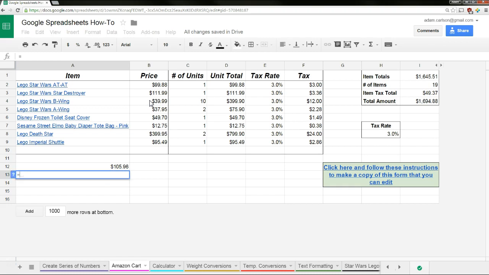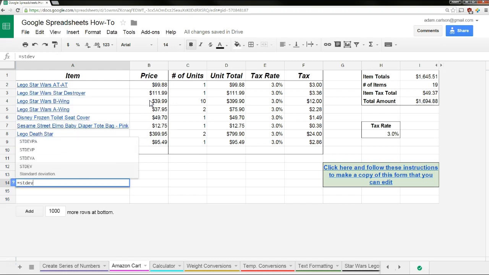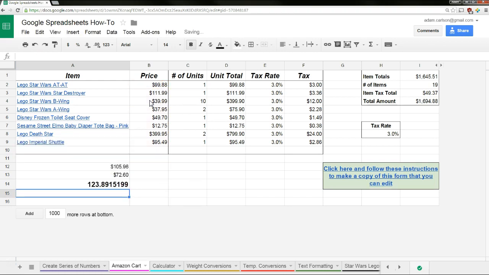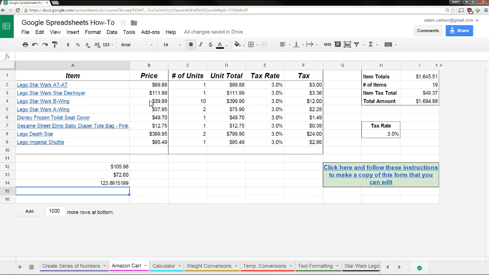Another one that I could do is median. So it's going to find the middle of all those prices there. So I'm going to equal sign median, and I want to do B2 to B. Let's try standard deviation, telling me how far things are from the average. So let's do STDEV for standard deviation of B2 to B, and it's now giving me the standard deviation for that.